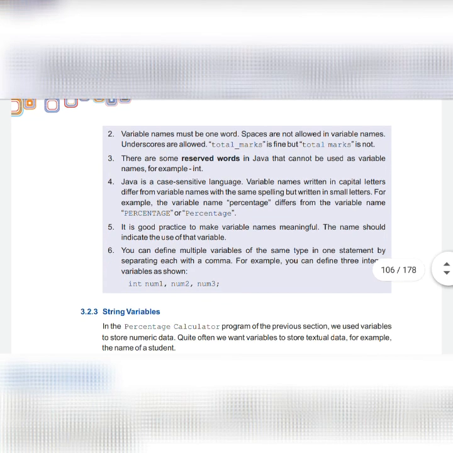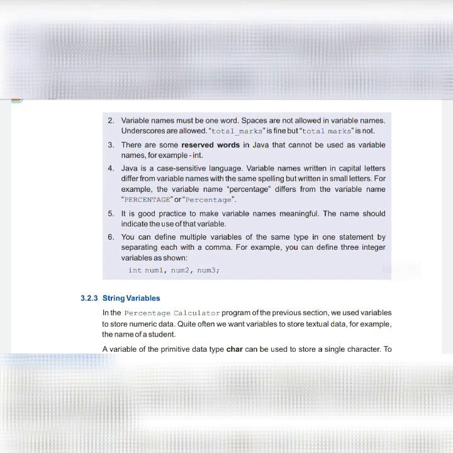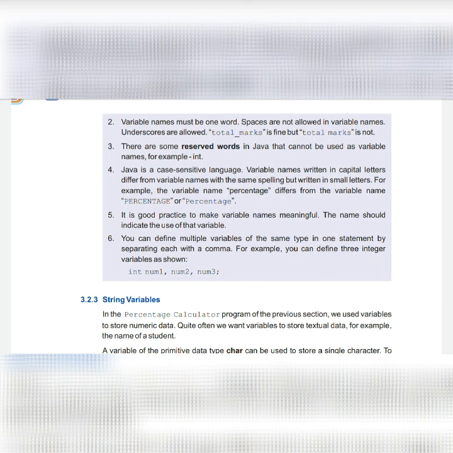Now Java is a case sensitive language. Case sensitive means a variable name written in capital letters differs from a variable name with the same spelling written in small letters. If you have written percentage in small letters and Percentage in capital letters, the meaning of both variables is different. We cannot say the word is the same, so uppercase and lowercase matter here. While writing a Java program, always keep in mind that Java is a case sensitive language. The meaning can differ in uppercase and lowercase, even if you take the same word.